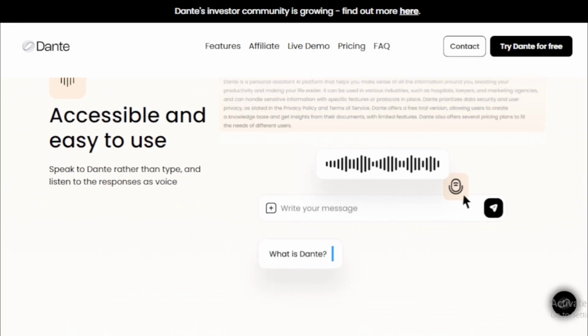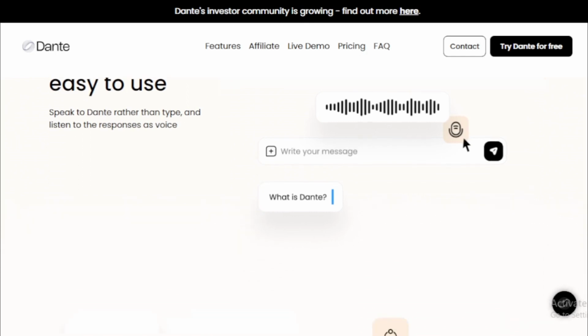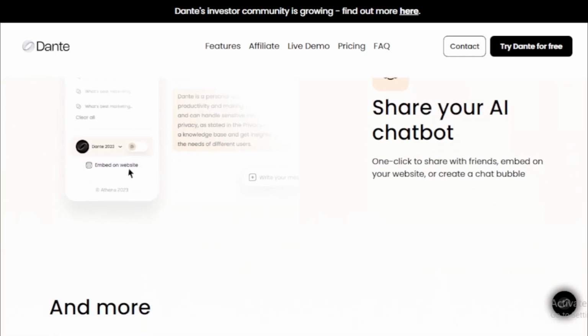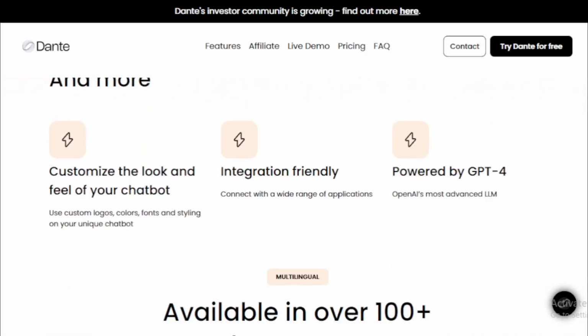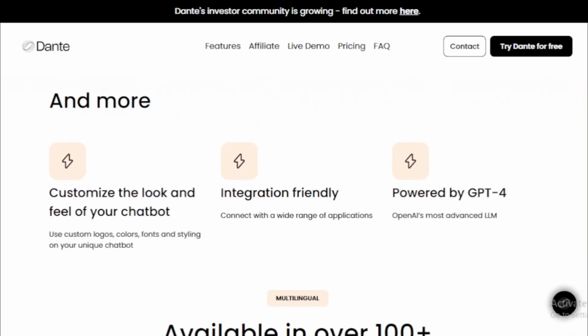Let's delve into some of the standout features Dante AI offers. First, sentiment analysis. Dante AI can analyze the sentiment of a user's query and adjust its response accordingly. This leads to more personalized and empathetic responses. Next up, knowledge base. Dante AI can be trained on a vast knowledge base of information, providing more accurate and informative responses to user queries.